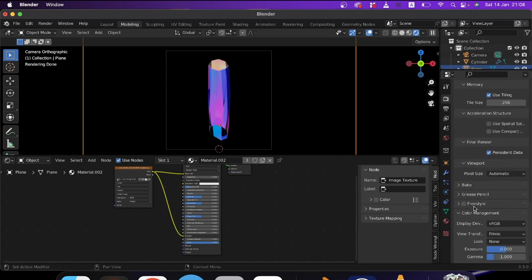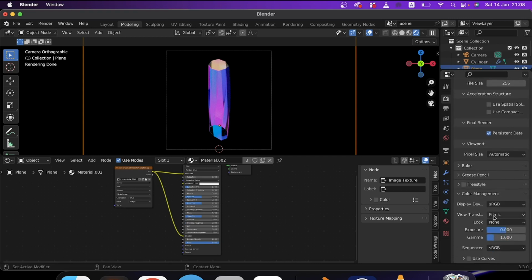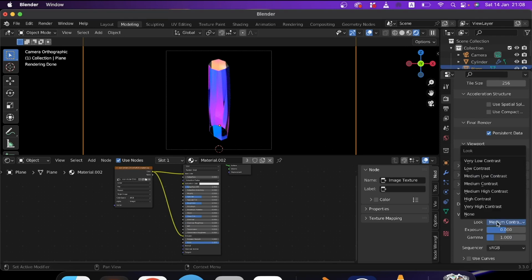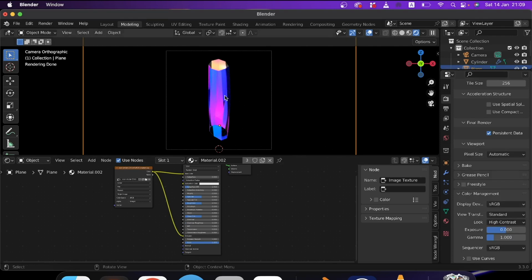Also, let's adjust the color management. Change the view from filmic to standard and set the look to medium contrast or even a high contrast. This will increase the contrast and saturation of our image. Yeah, looks good.